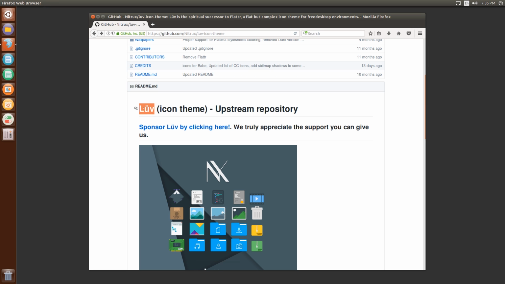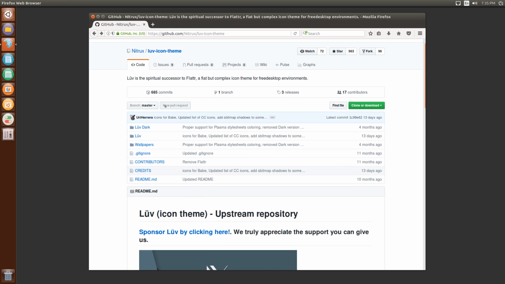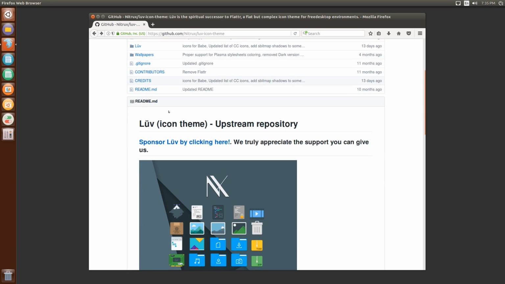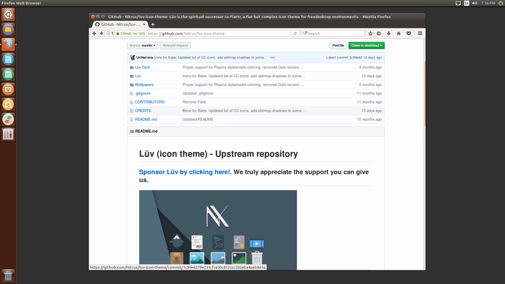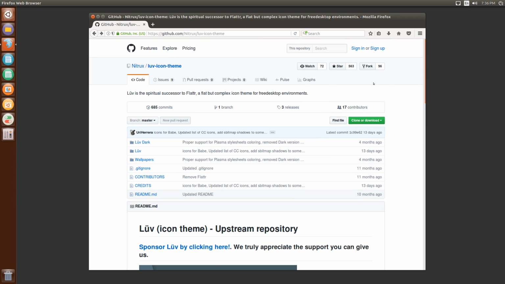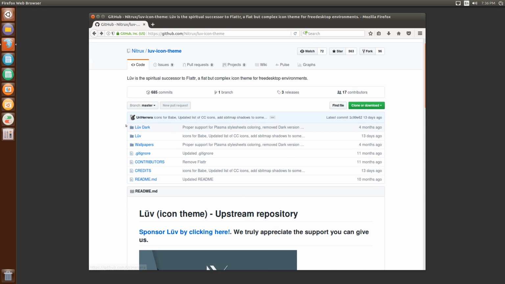So the last but not least best icon pack on this list is Lovelin, or I don't really know how to pronounce it. It is an improvised version of Flatter, which is another very popular and flat icon pack. And it basically just contains improved and improvised icons. So to install it, go over to the GitHub page. It's this right here. And it actually comes with two different ones, Love and Love Dark.